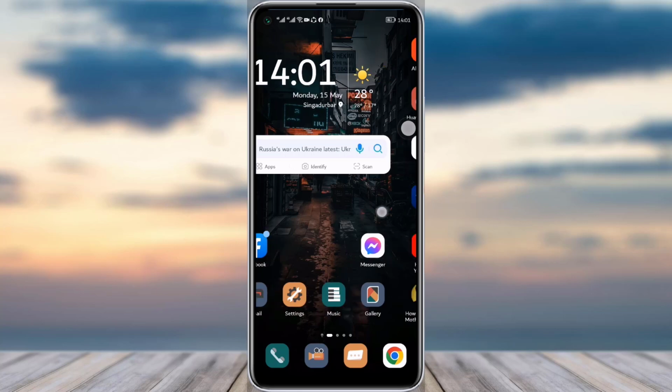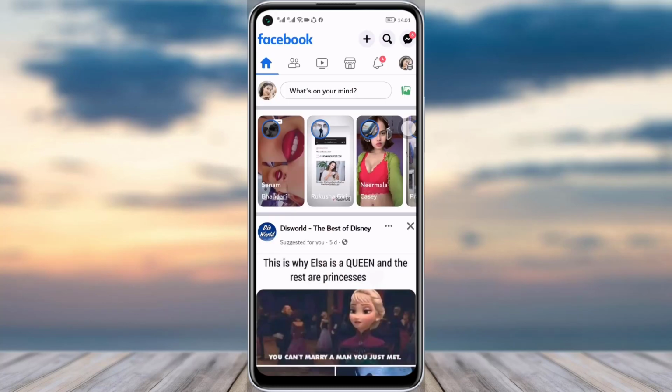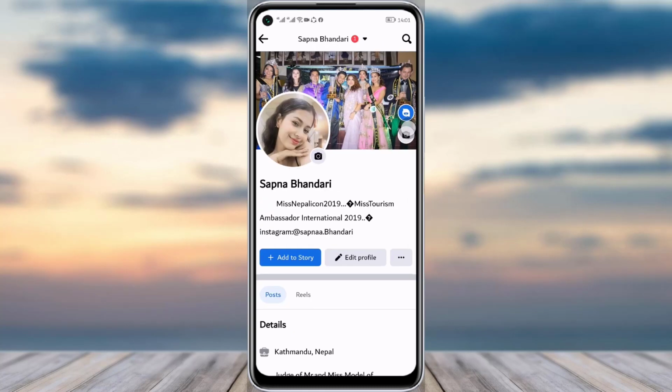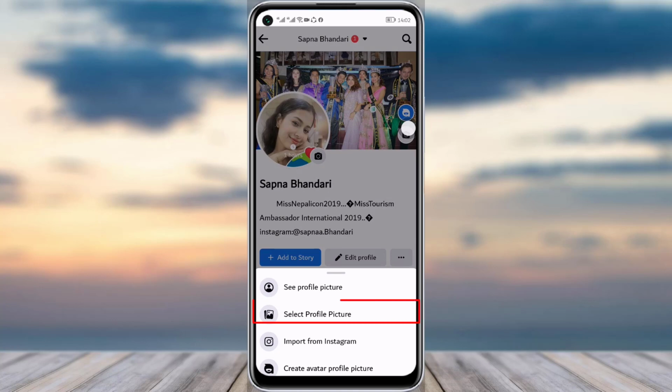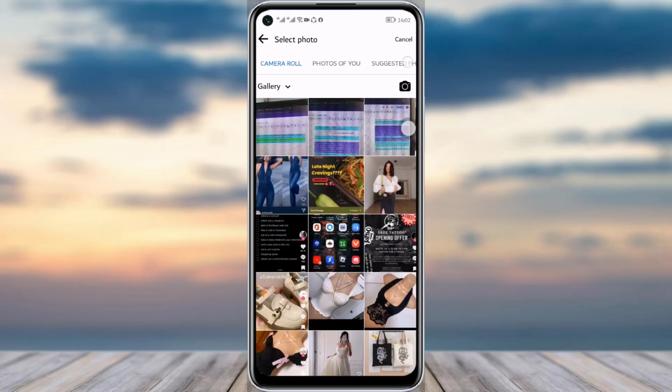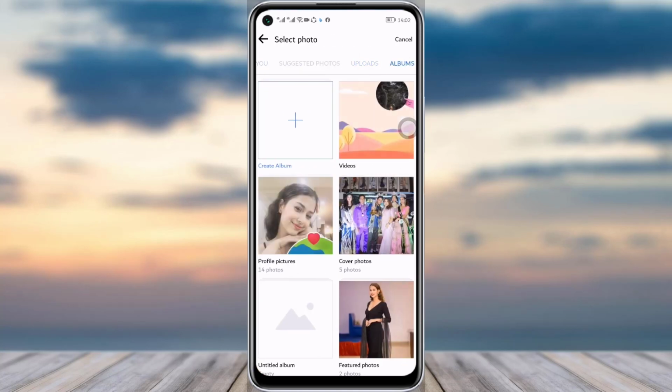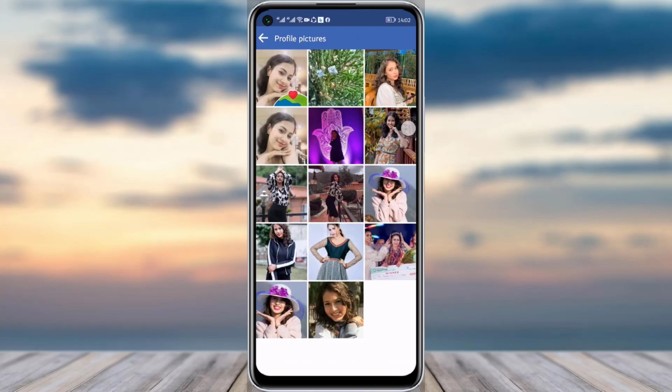So to do so, first of all, what you will do is simply go to your Facebook profile and tap on this profile icon over here. Then tap on your profile again, go to see profile picture option and go to this option called album. Tap on your profile pictures option. Here you can see your previous profile picture without the frame.